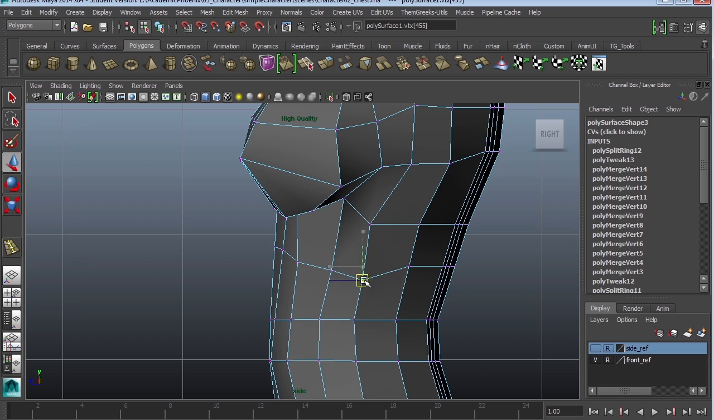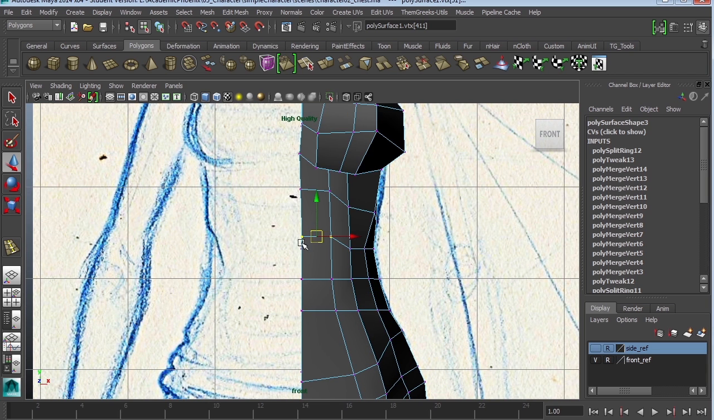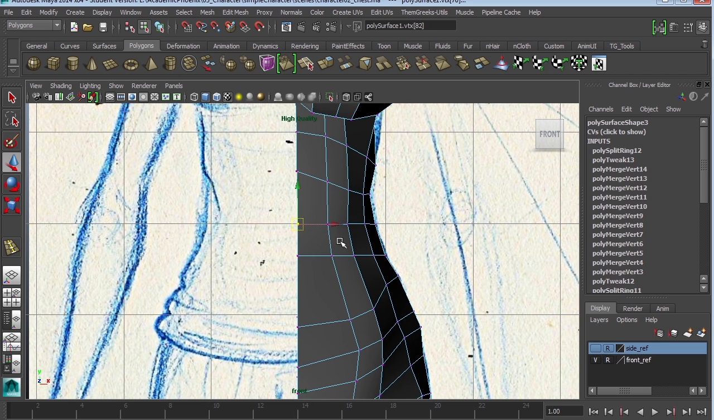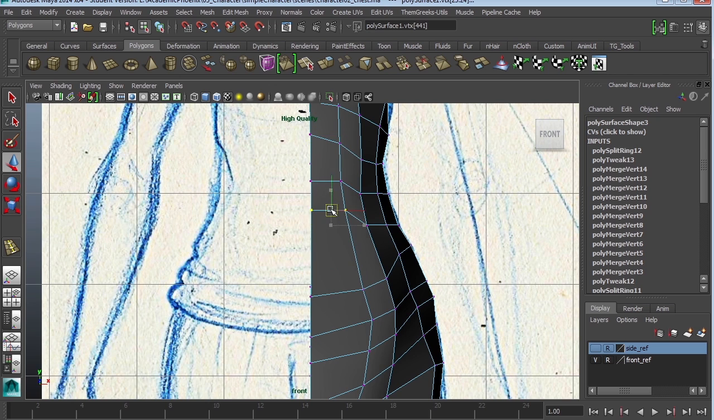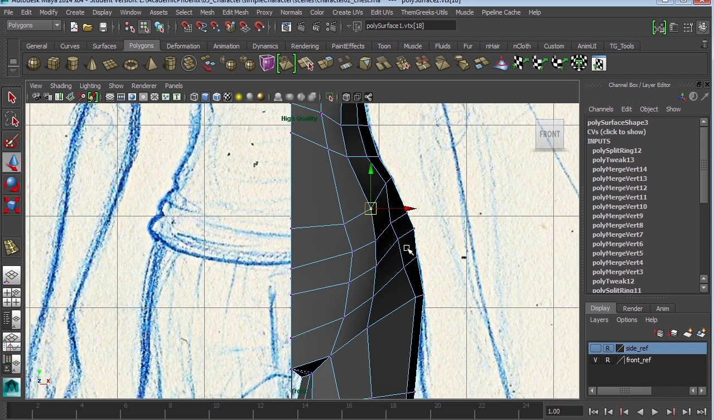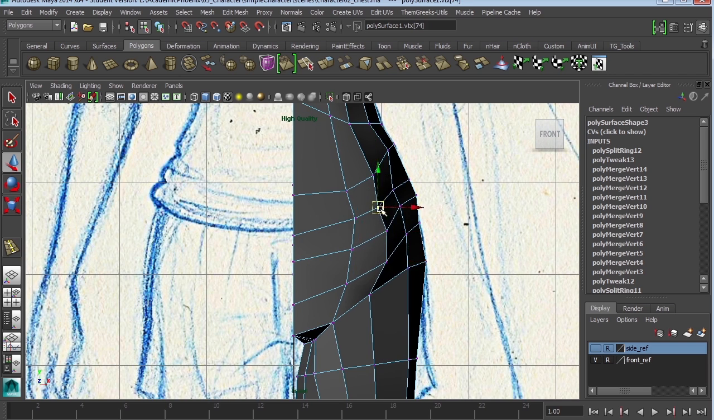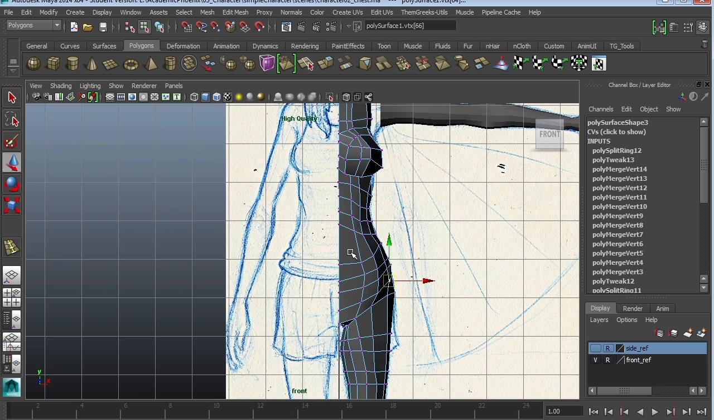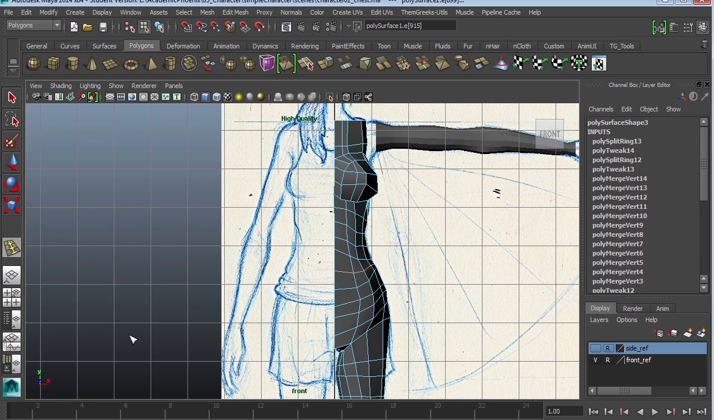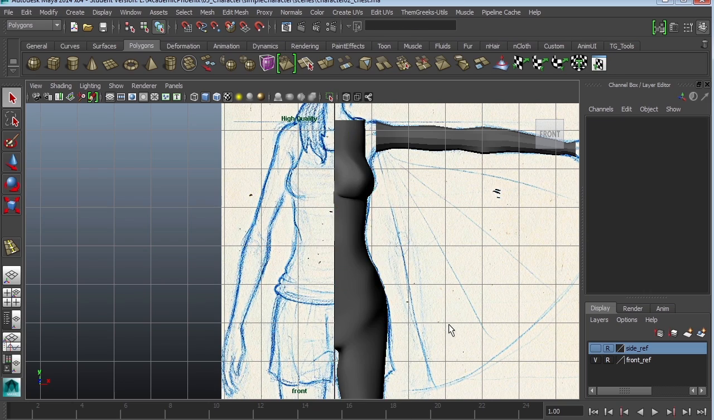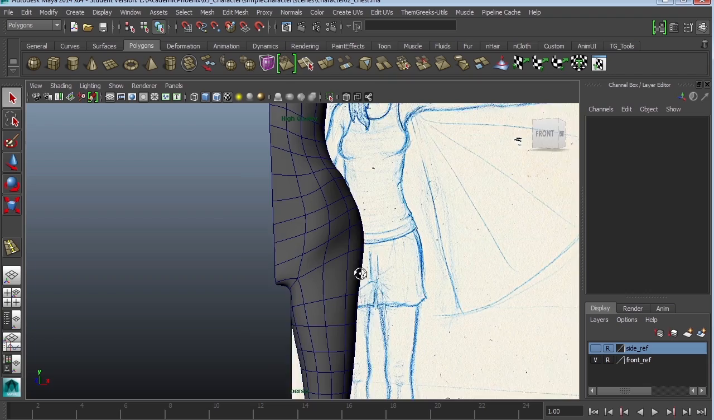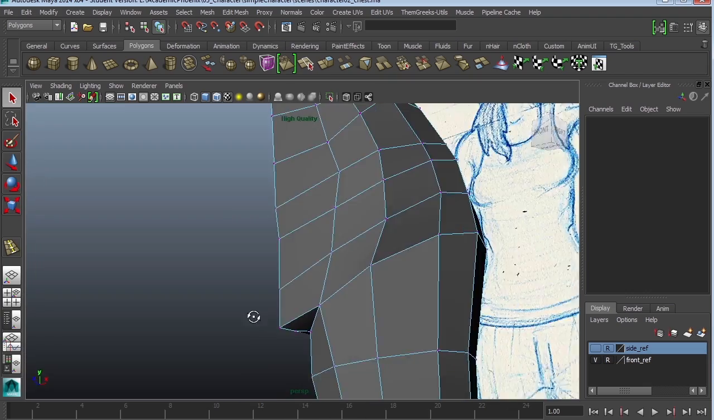I went ahead and added an edge to help build a rib cage and give a little bit of definition to the body. Now you can see how the body looks in a smooth version. Again, this is just a smooth preview. And I noticed that the pelvic area needed a little bit more attention. So now I'm making it a little bit smoother.